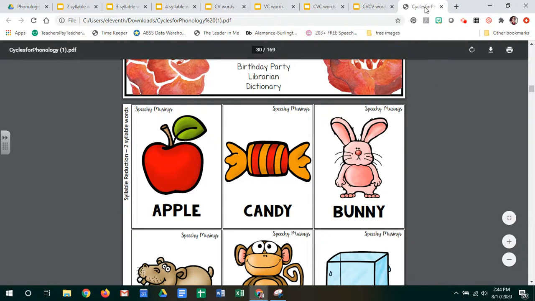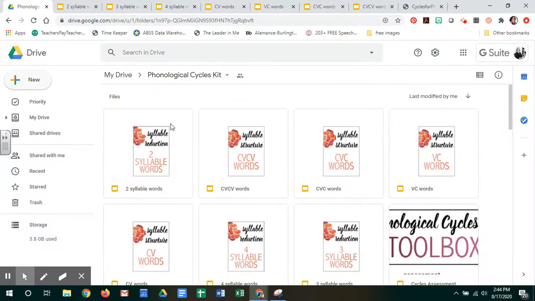So in one tab I have my downloaded copy of Cycles for Phonology, and then I created all of these little folders. Because I like a checklist, all of the incomplete slides I kept open at the top of my screen, and then as I completed them, I got the satisfaction of closing them out and then seeing those tabs disappear. So if you're a worker bee like me, sometimes it's kind of nice.